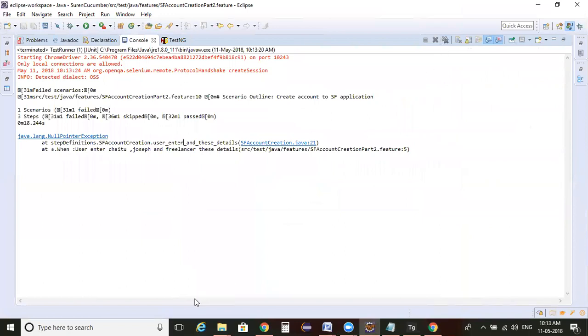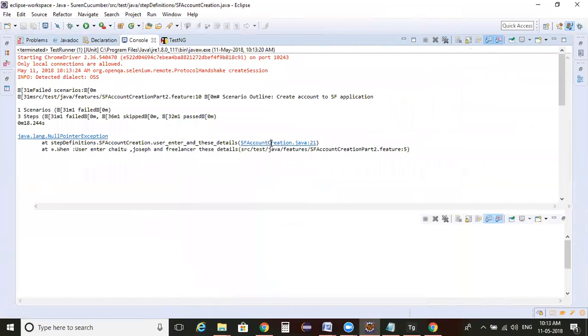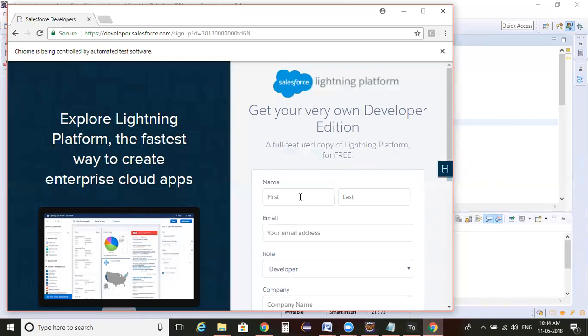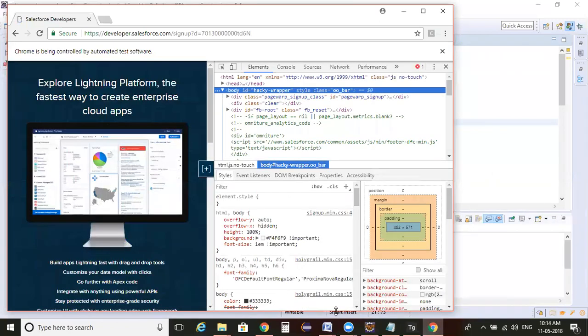It is stating that the step definition, user enter the details SF account creation, line 21, is having an issue in identifying the username. Yesterday this script got executed successfully, but now this script is unable to execute. Let's see what the root cause is.